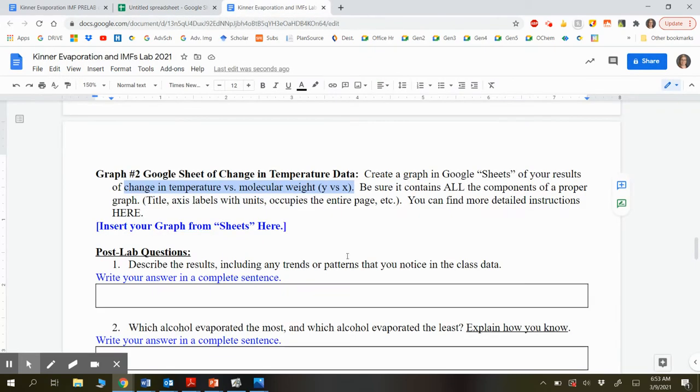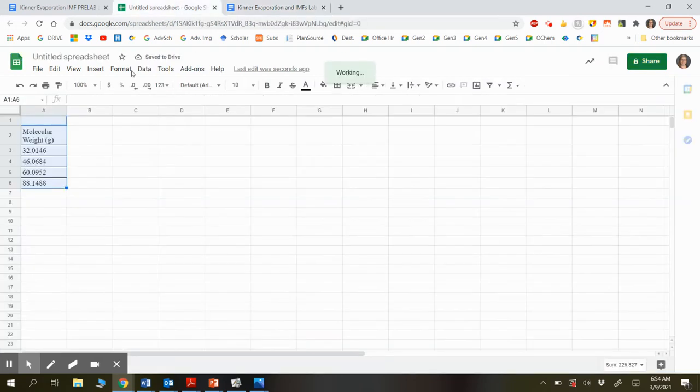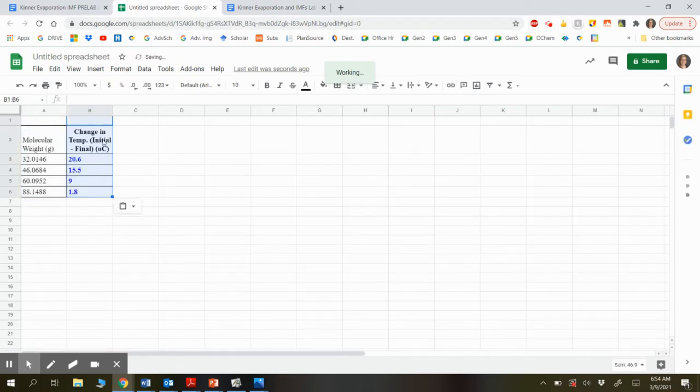And then let's go to our lab data and find your change in temperature. So you're going to graph that versus your overall change in temperature. I'm going to control C on that, or you could do edit copy. You could do edit paste here. I'm just going to control V.